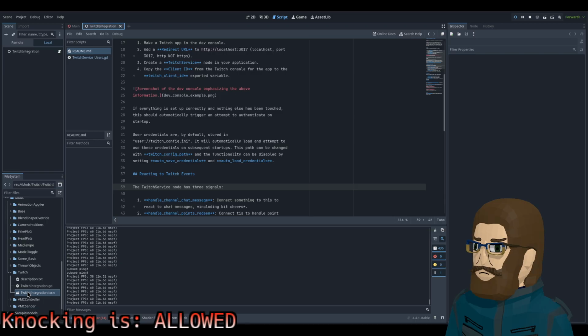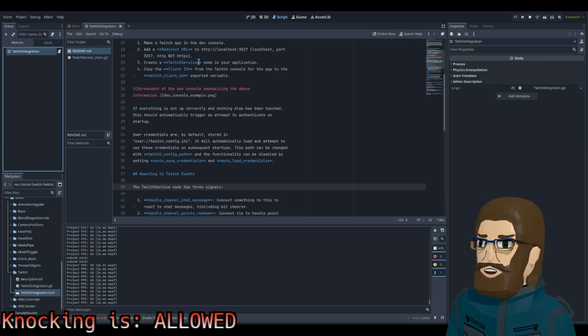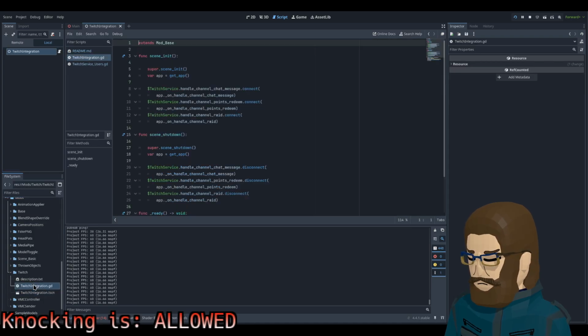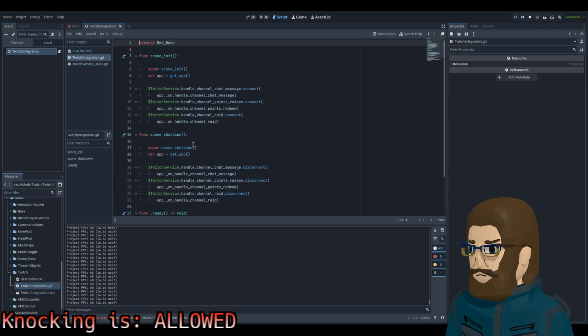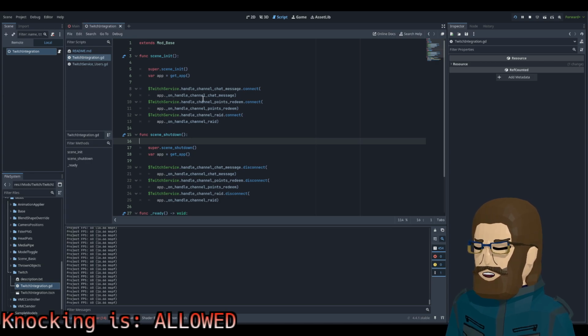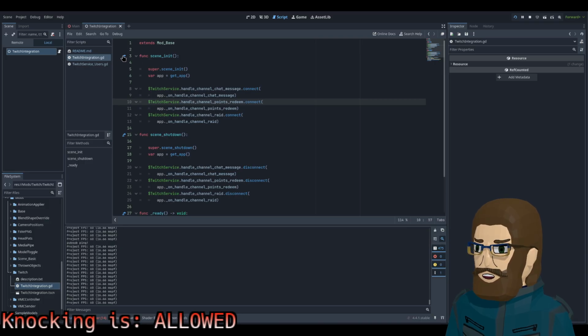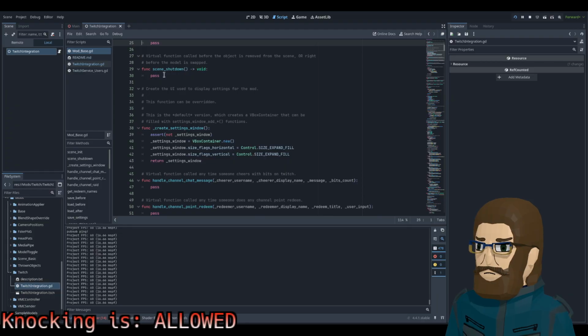Can I have code? What are you? You're a scene. I want the code. Okay. File types. Yeah, so this is the mod that hooks. So okay, yeah, Twitch service, handle chat message, connect. So we are connected. And these are, what does this mean again? Oh, hello.